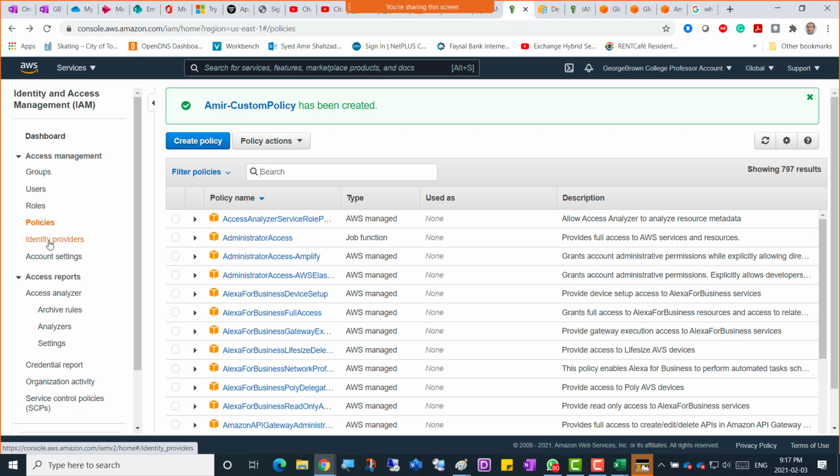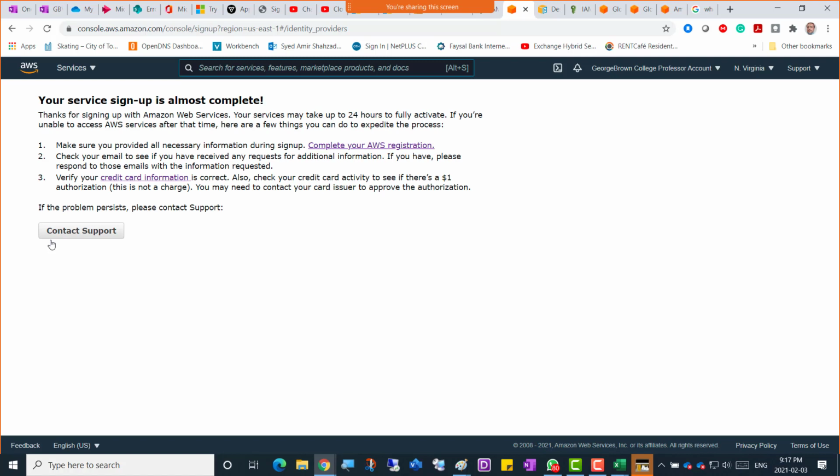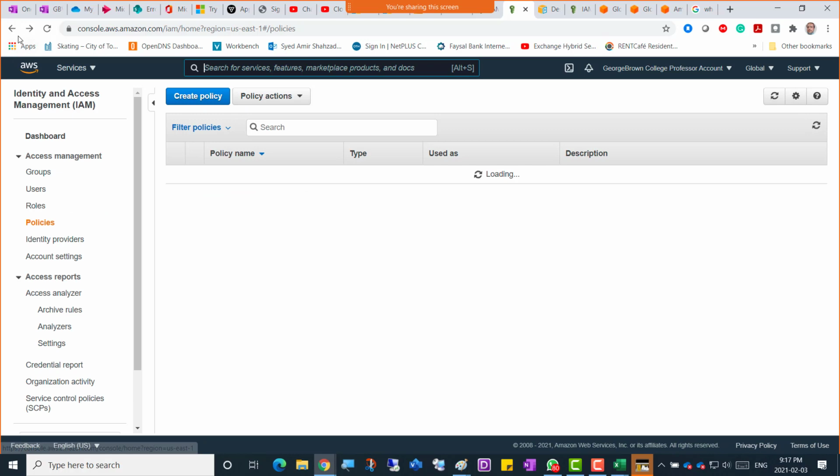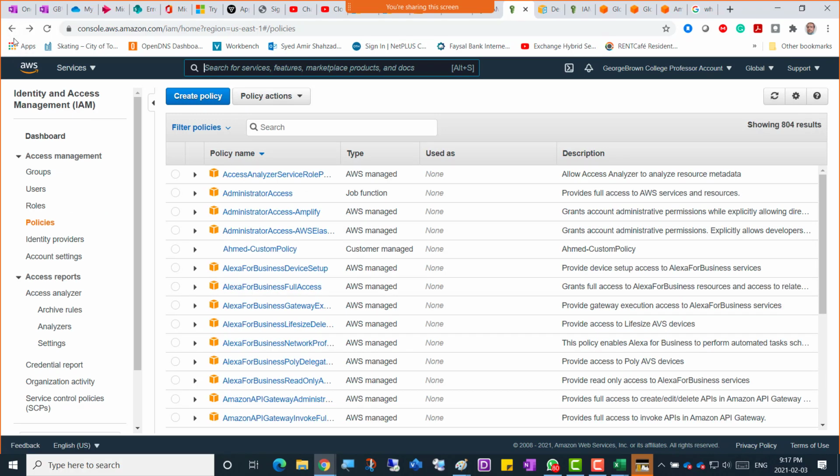So okay, guys. After policies, there is identity providers, right? So I'll click that identity providers here. Oh, okay. Are you seeing this? Do you see an actual screen there? Oh, we all see that. Okay, I'll still explain what this is. Your server sign up is almost complete. Oh, okay, it's going to take 24 hours. Ouch. I'll go back. Let's click the back button here. Maybe next class we may visit that as well.